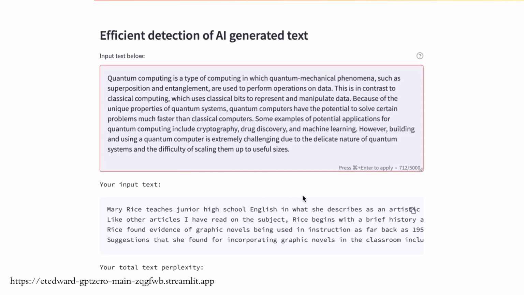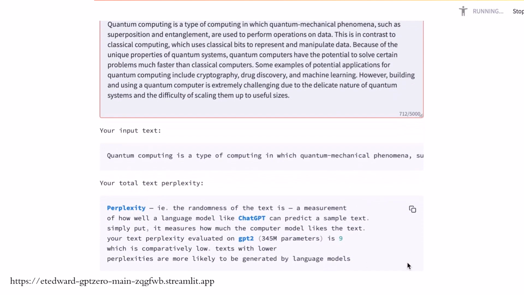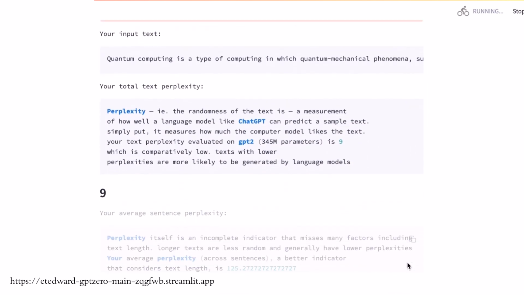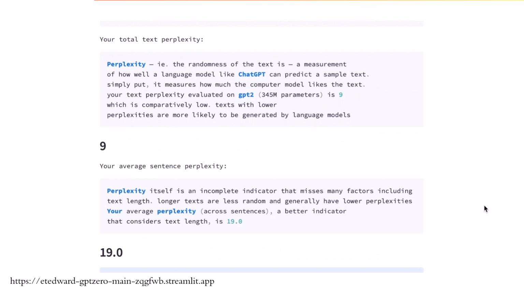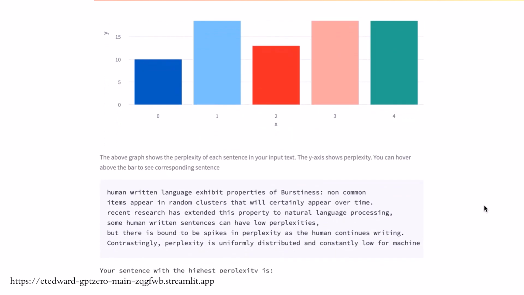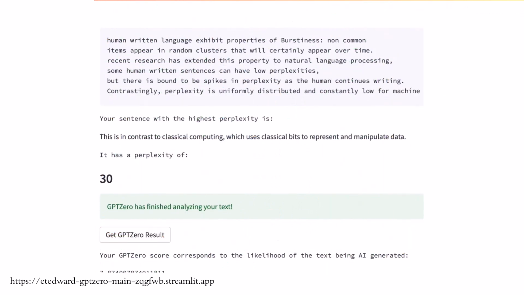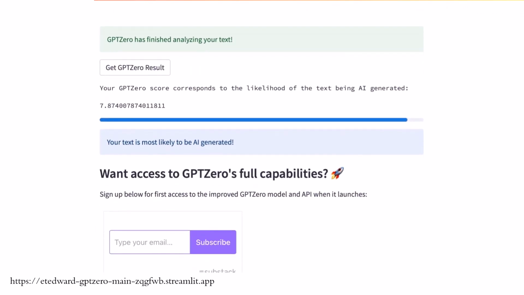Well, a language model can predict a sample text for a prompt. It's going to look at perplexity, so a low perplexity number indicates the likelihood of a language model creating the text. The lower the number, the more likely it is to be AI generated. ZeroGPT looks at overall text perplexity, sentence perplexity, and the sentence with the highest perplexity. Then you can get an overall result at the end, and that tells you whether or not it thinks it was AI generated. Don't let those balloons fool you. This was AI generated, as you can see. The lower the score, the more likely it is to be AI generated.